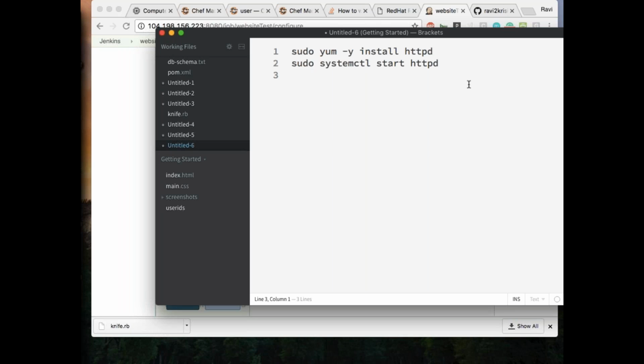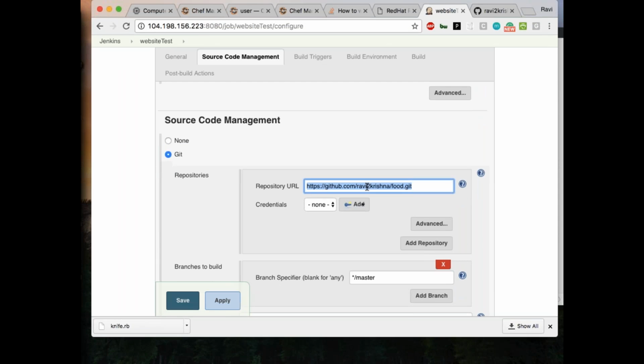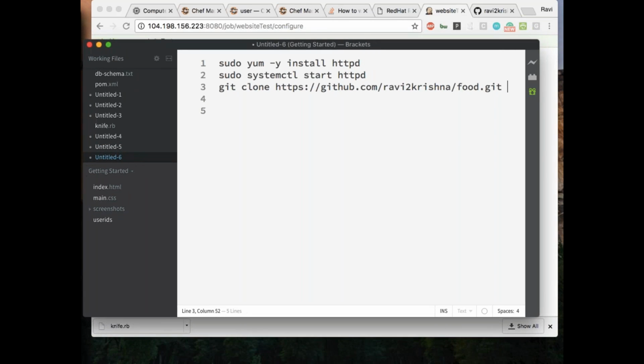Once you have started, what's the next thing you need to do? You are going to deploy the web application, I mean that particular website. Now what I'll do is git clone this one. URL, yes. So I copied the wrong thing. So I'll go and I'll copy this URL. Git clone. Where to clone? So I'll say clone it to /var/www/html.